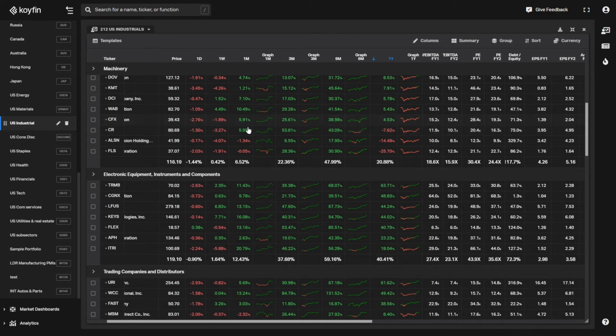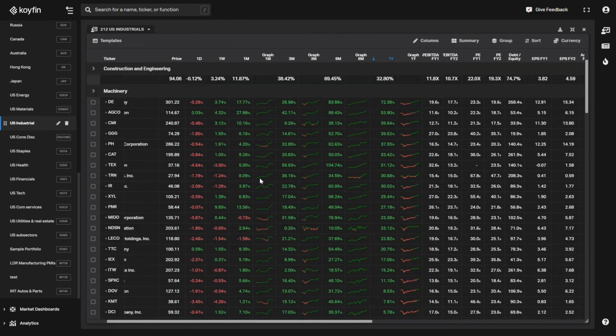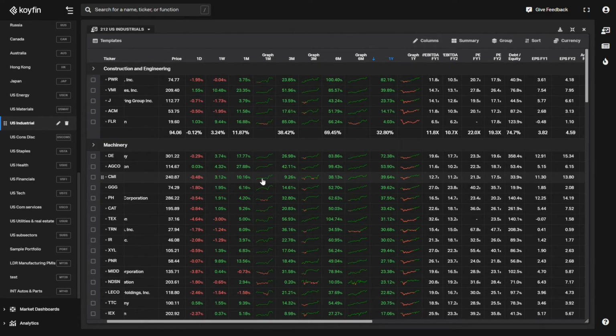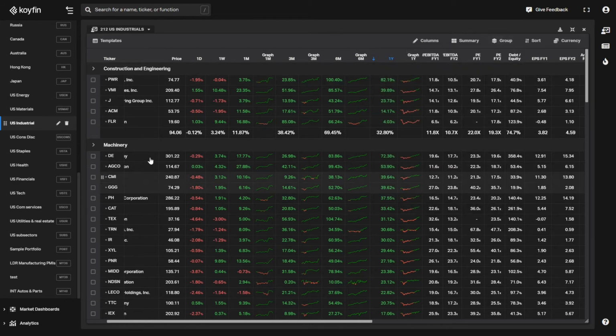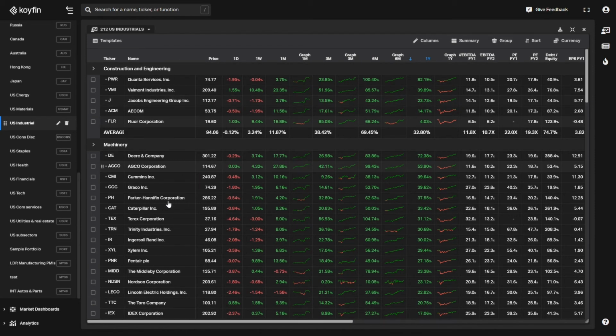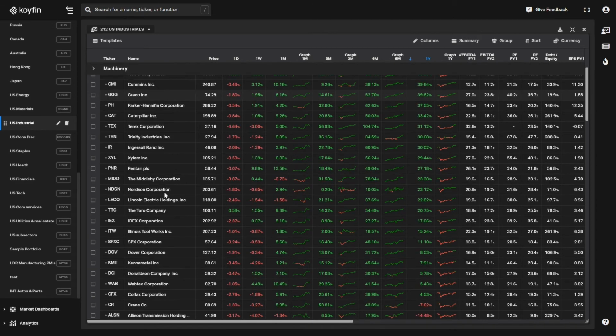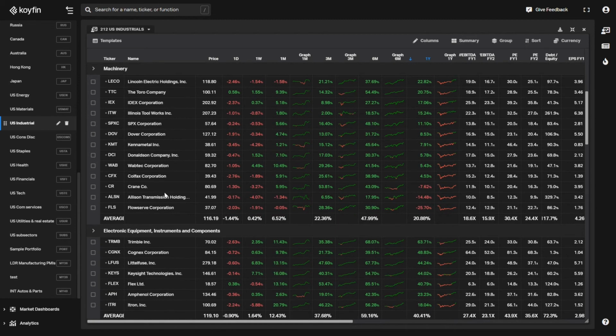And then the other really cool thing is you can group these. If I go to group, you can see that now they're grouped by industry. I didn't have to manually check where to put each company. I just clicked group and they've grouped them automatically by industry. So that's pretty cool.